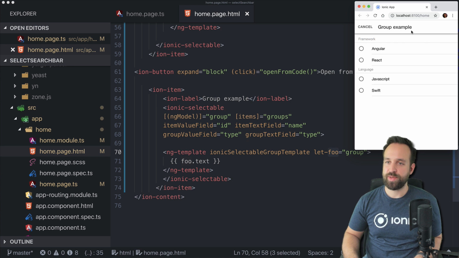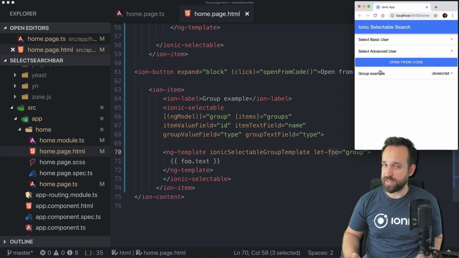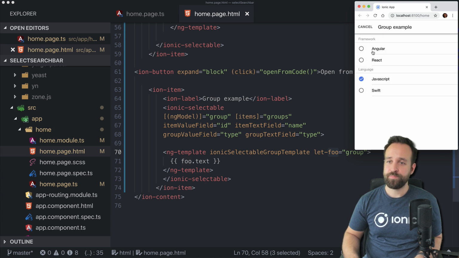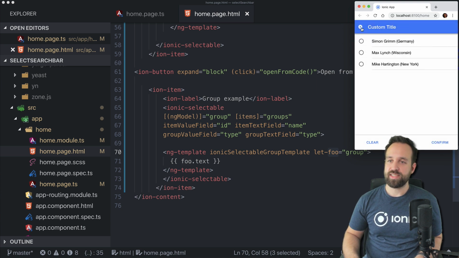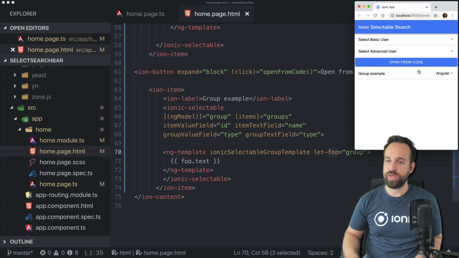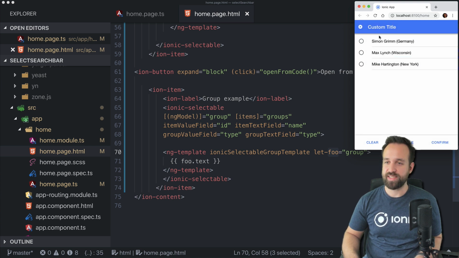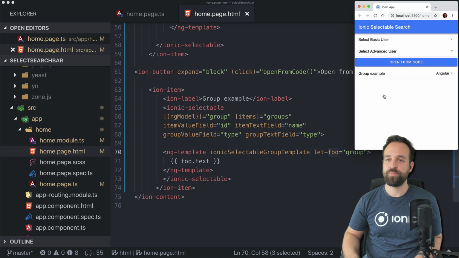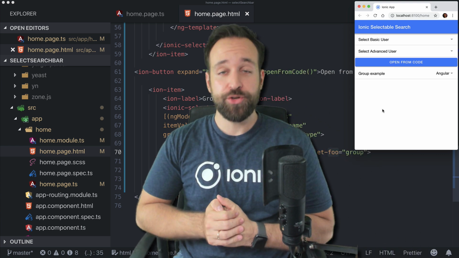So here we go, the group example. All the things are basically the same, but now we got the nice separation between framework and language. We can still just select one because we haven't added any other advanced settings in here. We got the select advanced in place. We got open from code in place, which you now can see as well. So I think we did it for today.